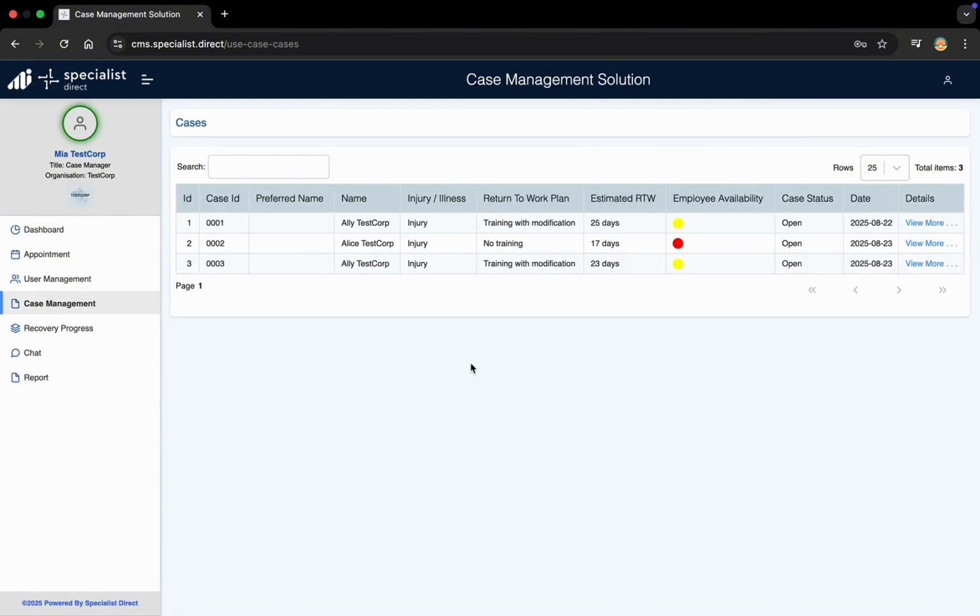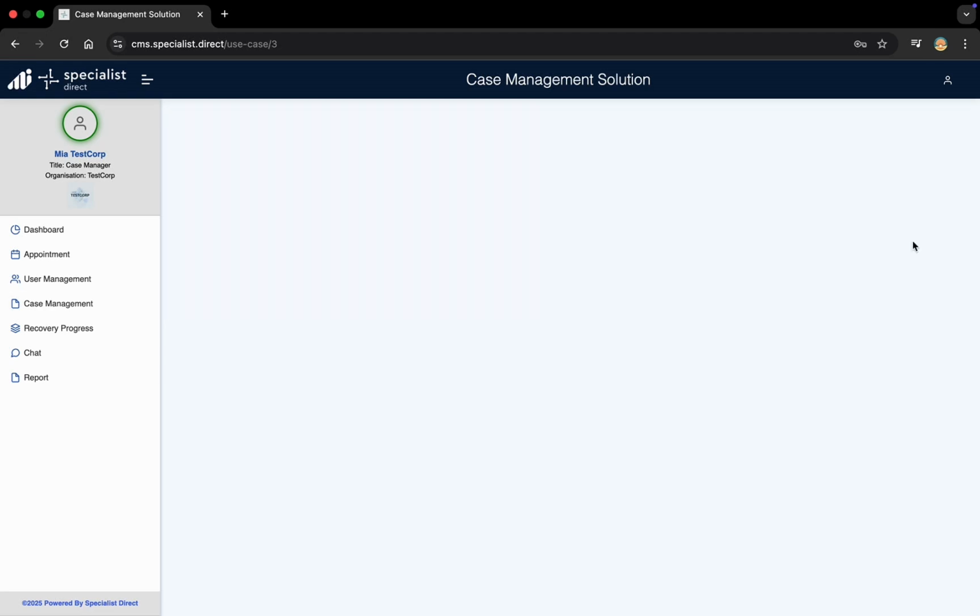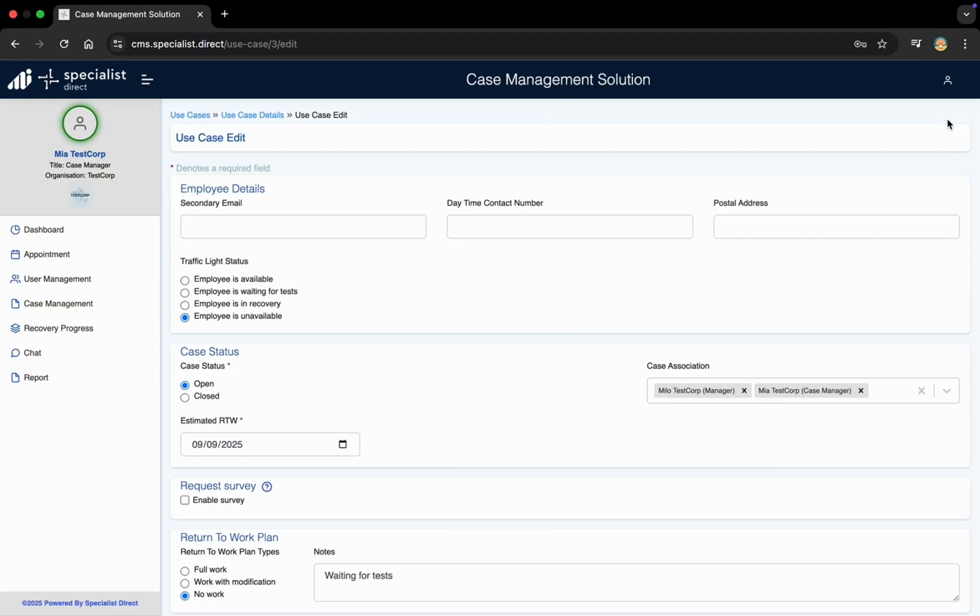You can view active and inactive cases under the Case Management tab. Here, you'll also be able to edit case details. Once the employee is ready to return to work, ensure you close the case.